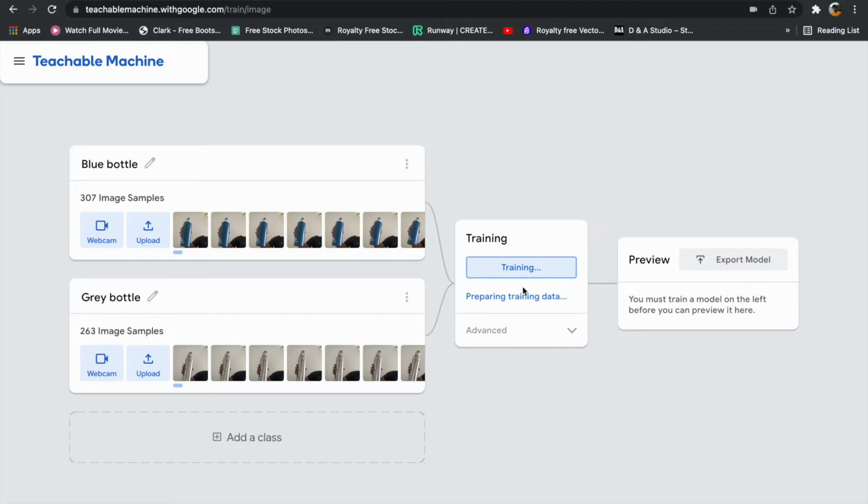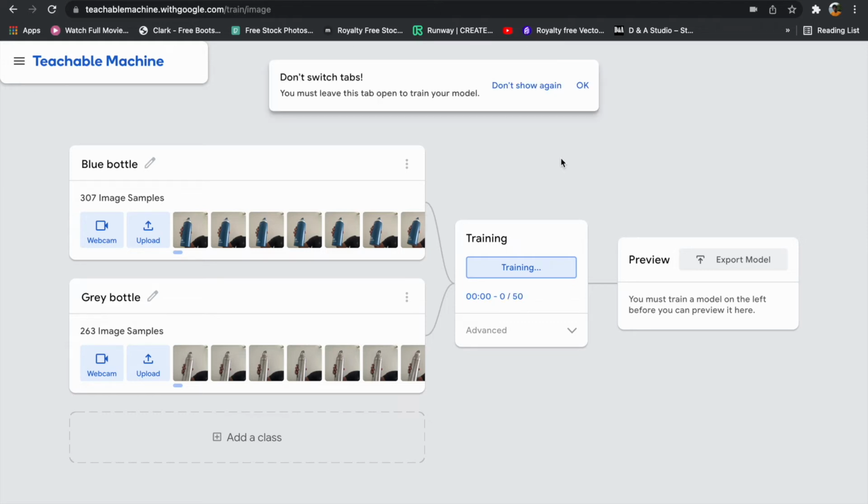You can see the progress here: preparing training data. It takes some time, like a minute or so. You can see the progress over here as well.